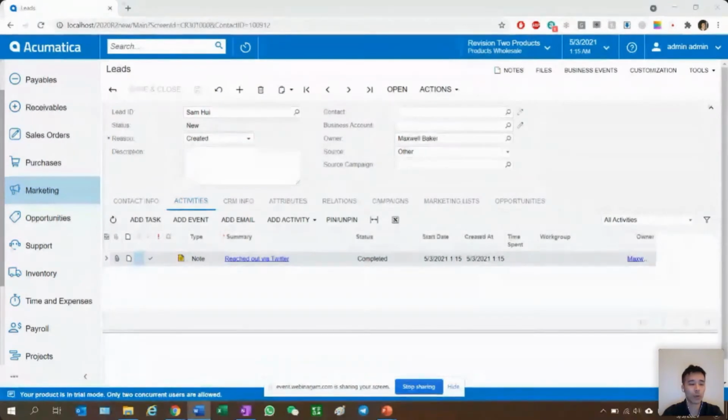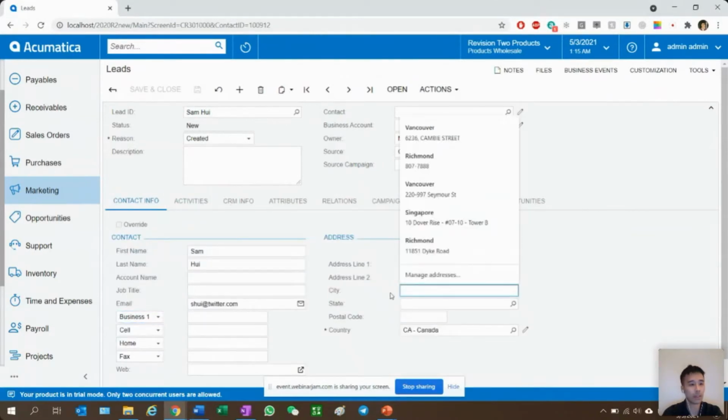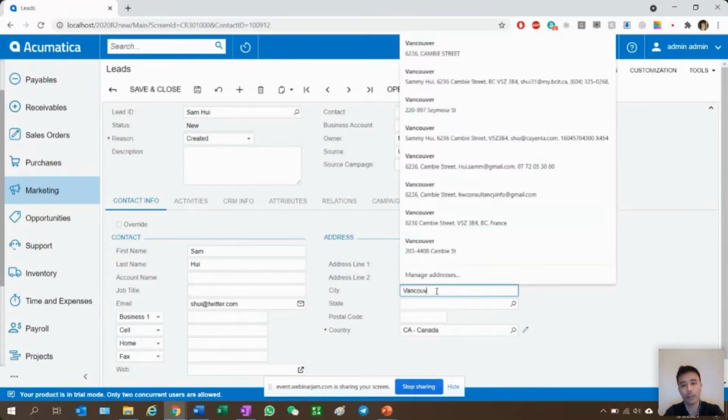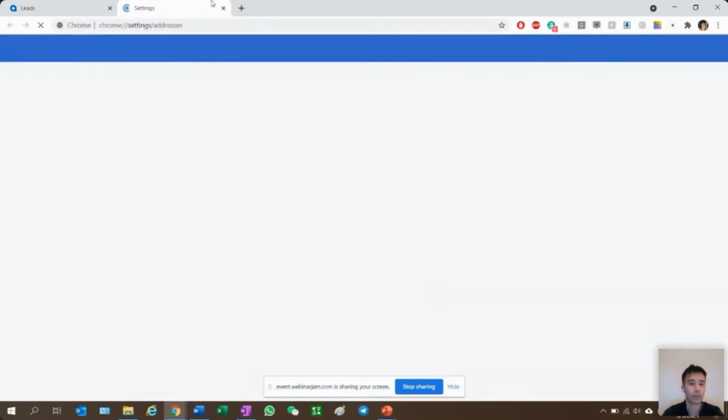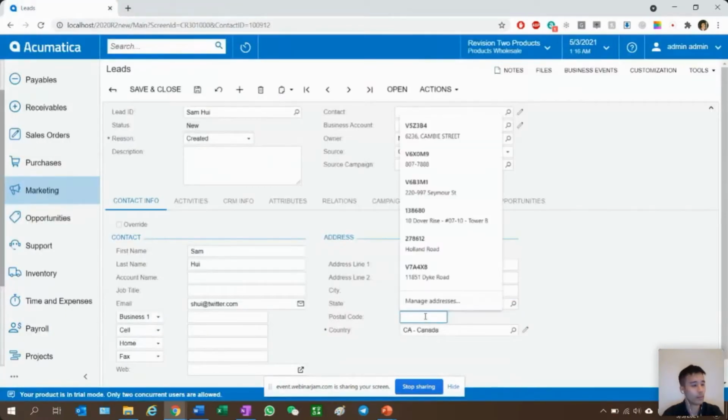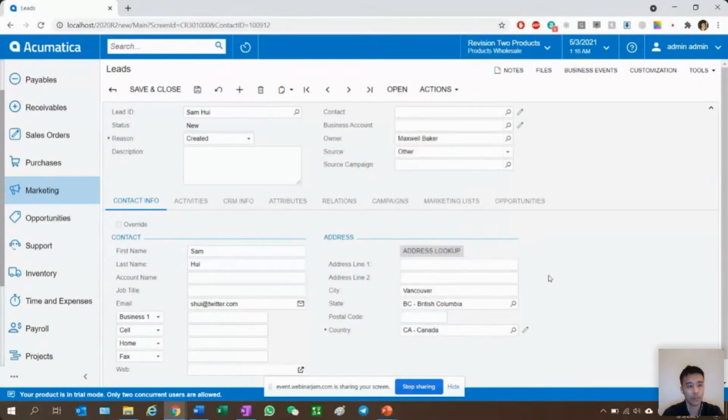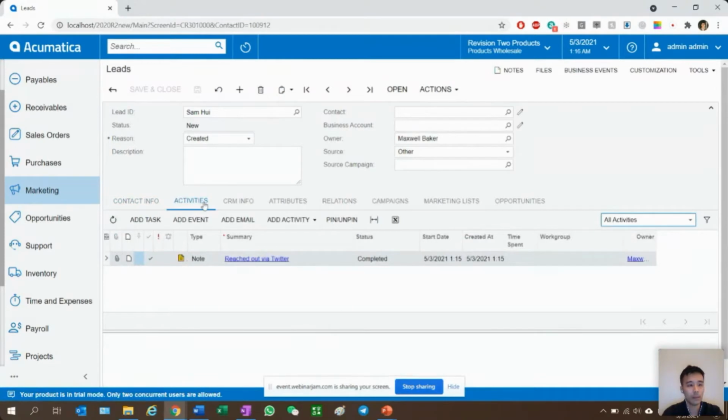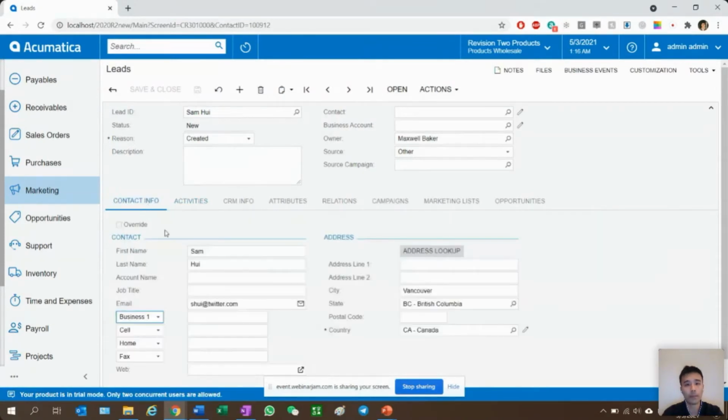Okay, so you exchange more emails with this lead and you feel like they will do business with you eventually down the line. Now you know their city and their province. If you go back into this lead, you can add their city and province, and then save it. You can also add their job title.